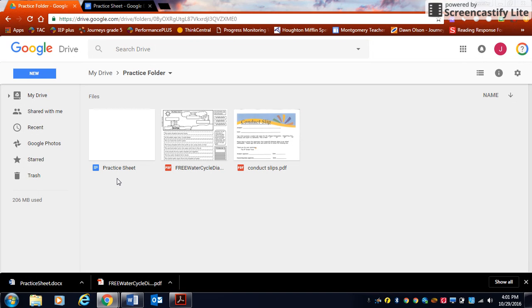So that is another step in creating a Google Doc right from your drive and being able to transfer it back into a Microsoft Word document.